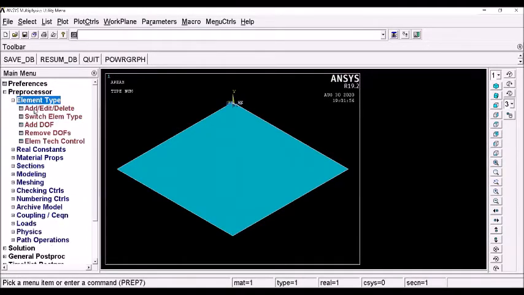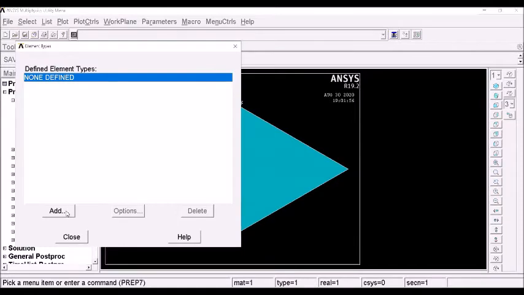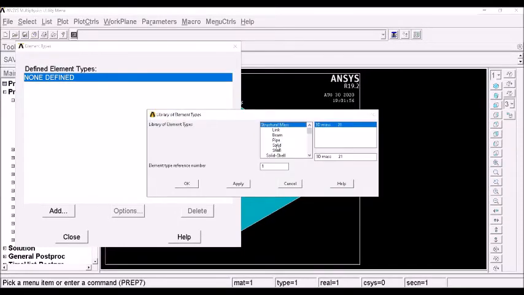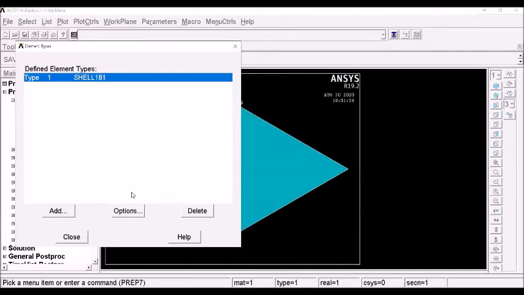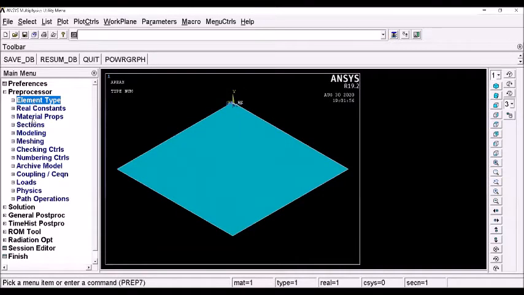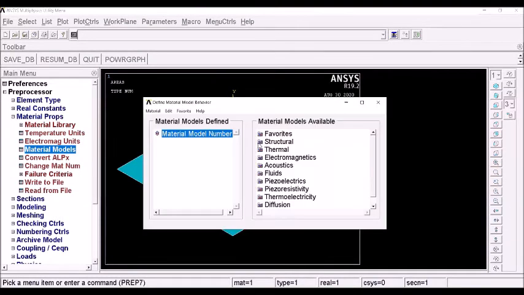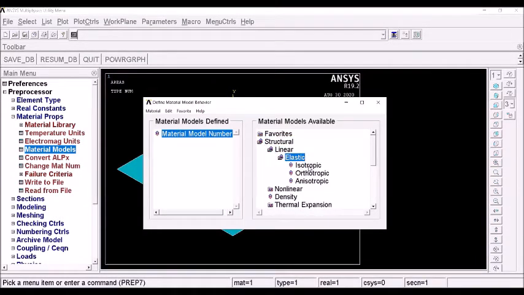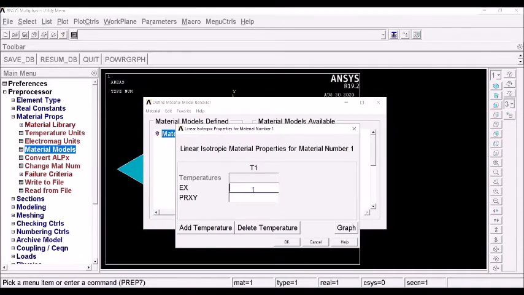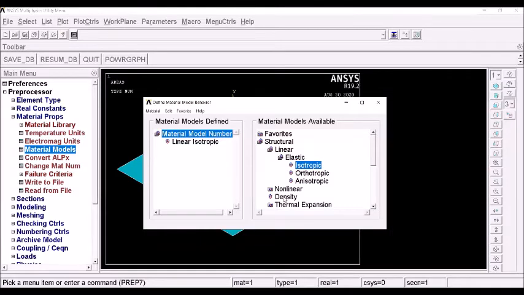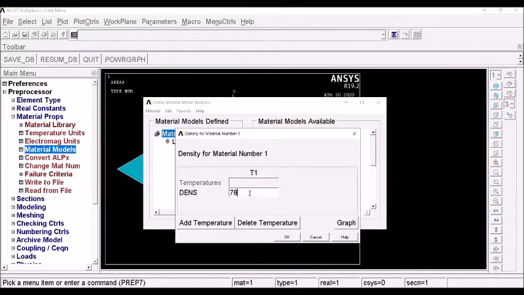Now choose the element type. As I explained, element type should be shell 181 now. Go to shell option here, 4 node 181, click OK. Define the material models, structural, linear, elastic, isotropic. Young's modulus is 200 gigapascal, that is 200 E9. Poisson's ratio is 0.3. And you have to input the density value also, 7850 kg per meter cube.